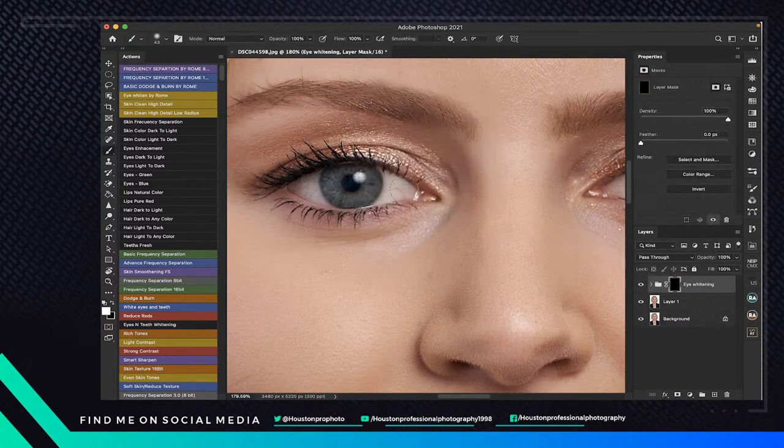Just going to start painting to see what we get. Make the brush a little bit smaller, and we're just going to start painting over her eyes, the whites of her eyes. And you can see already how much that's improving the redness in her eyes.